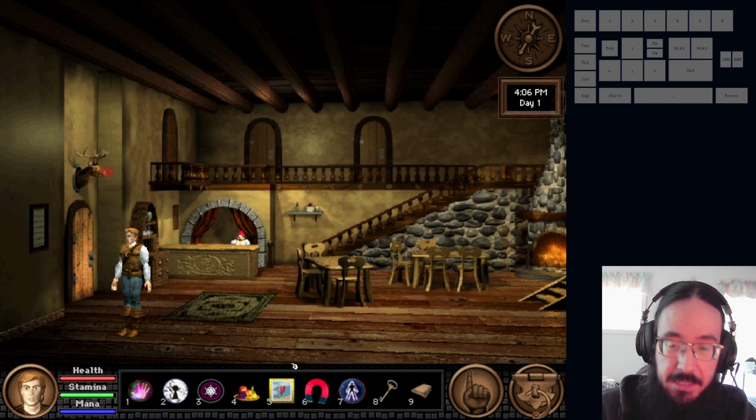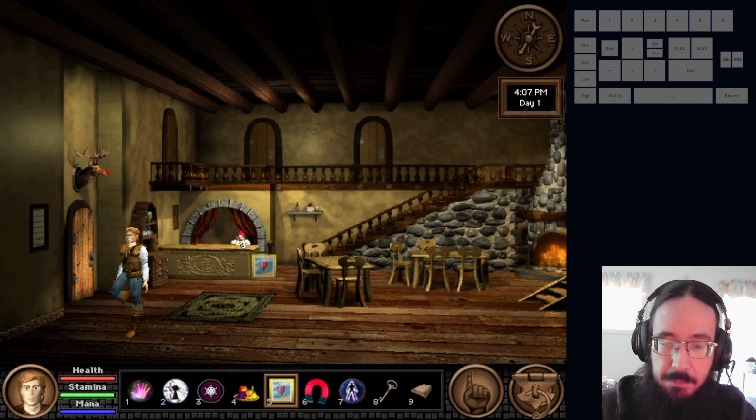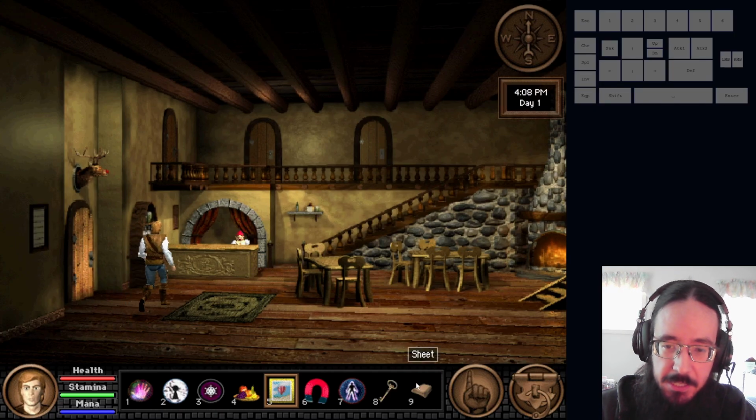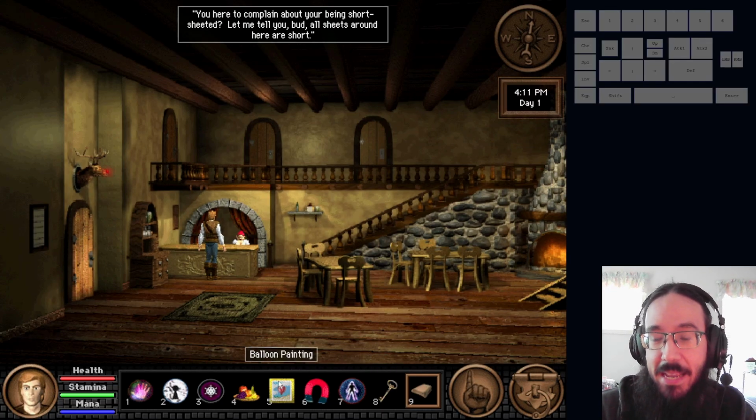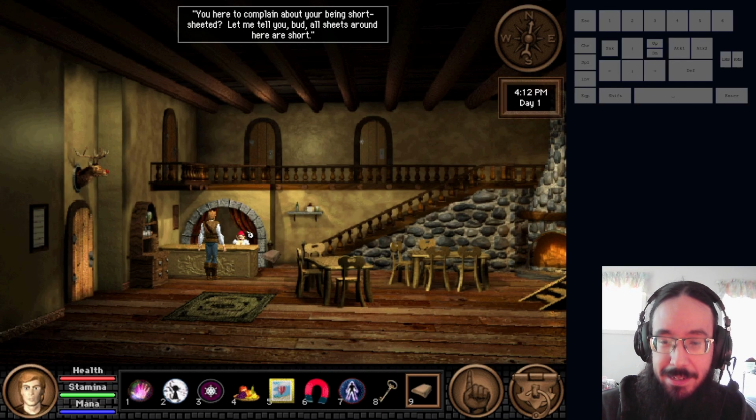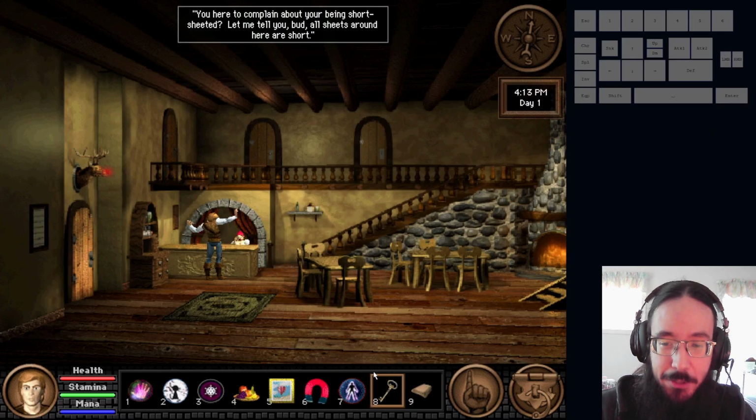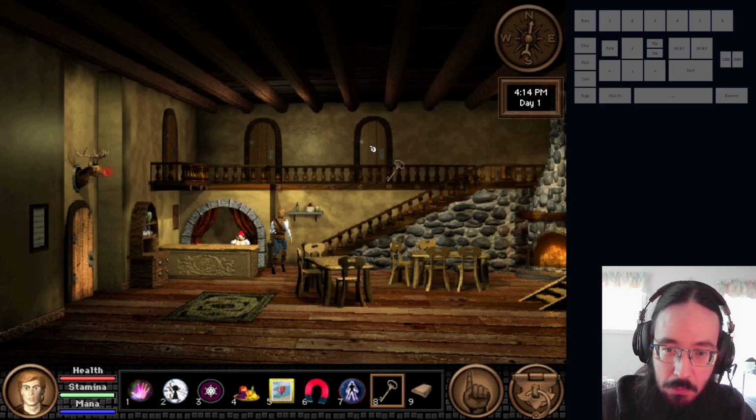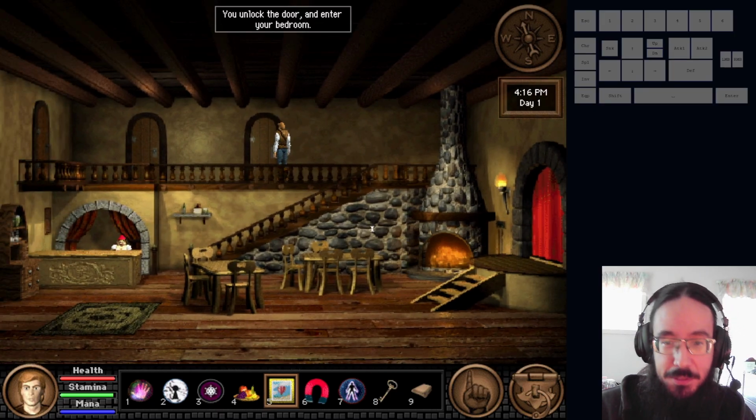The second oddity is that if I click on, say for example, the painting, because I want to show it to Gnome Anne, and I click her and then switch to a different item, I show her the sheets instead of the painting, because I switched what it was before I actually got there. Not every interaction works this way. So for example, if I click the key on the door and then switch to the painting, in this situation, it actually uses the key.